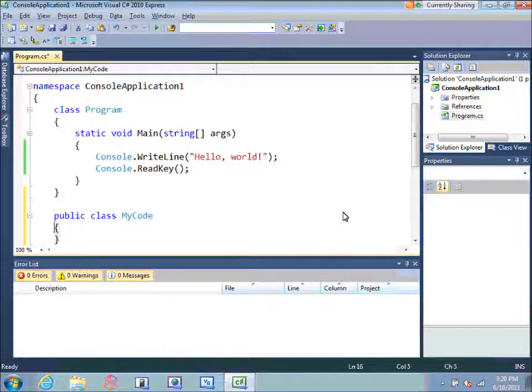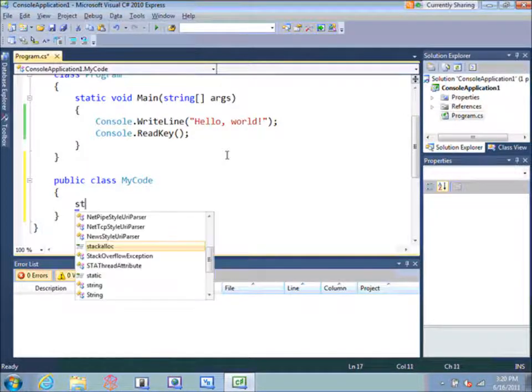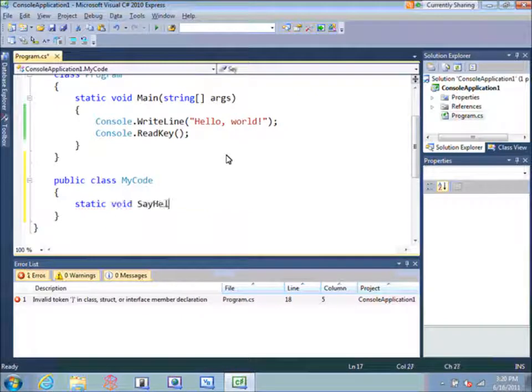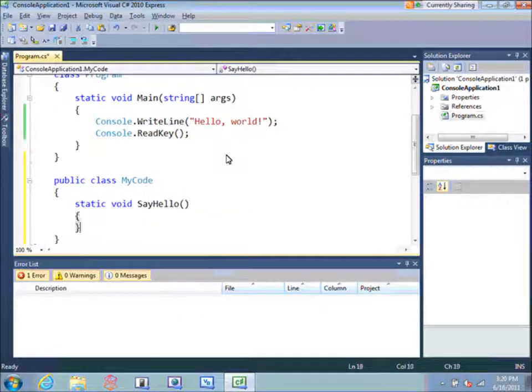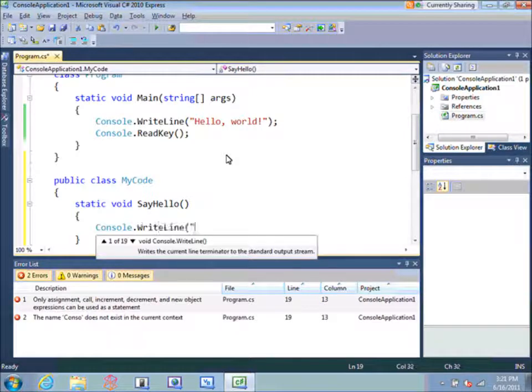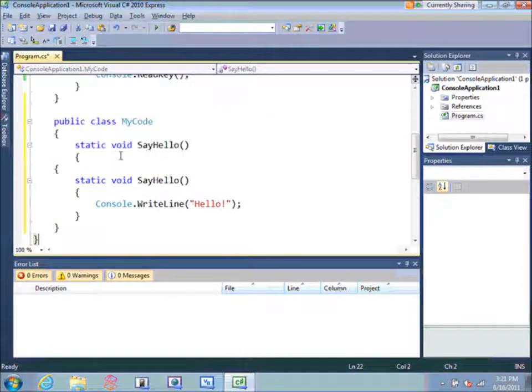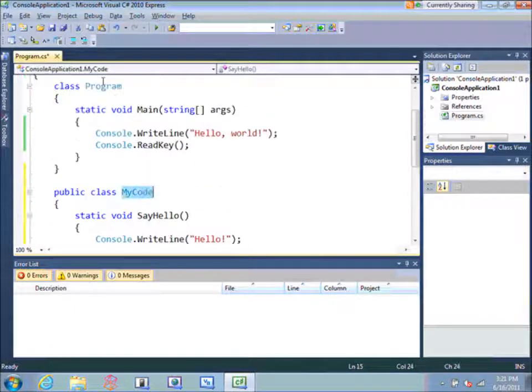And then from this public class, we'll go ahead and put a static method that's going to basically do something for us. So static void say hello, and then our console.writeLine. So now what I've done is I've created a second class, which is a second block of code.